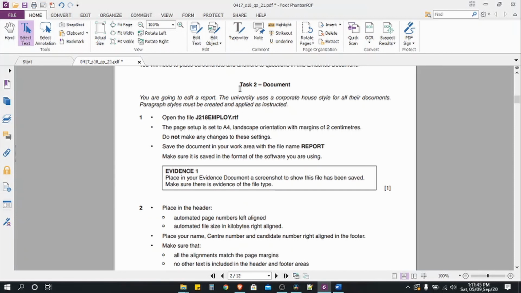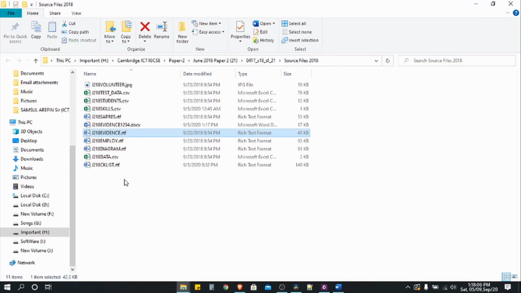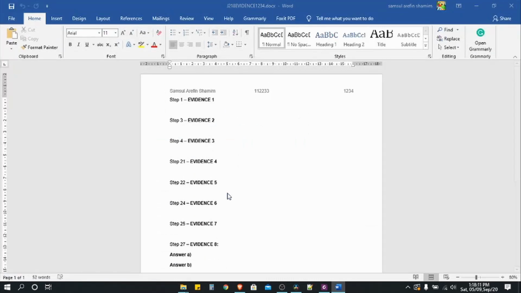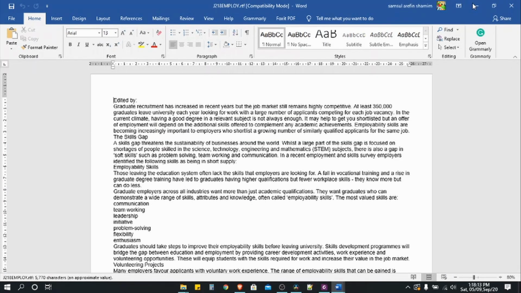In task 2, it says that you are going to edit a report. The university uses a corporate house style for all their documents. Paragraph styles must be created and applied as instructed. So we have to open this file first. This is the J218 employee file. Let's open this file, this one. So this is the file.